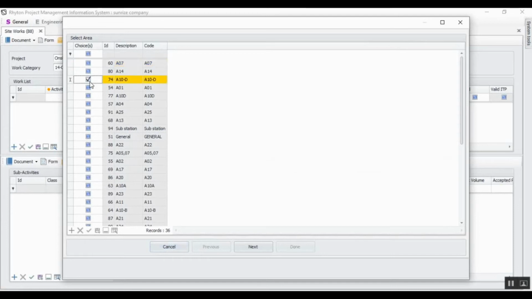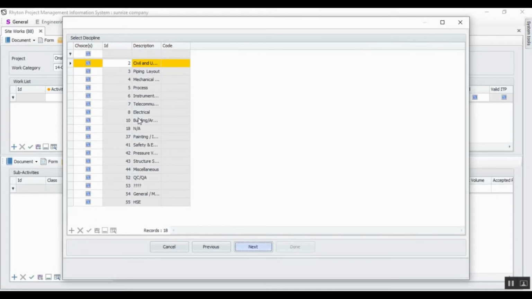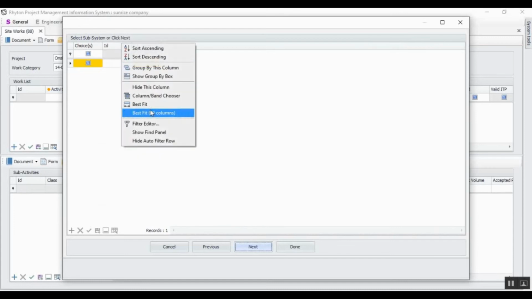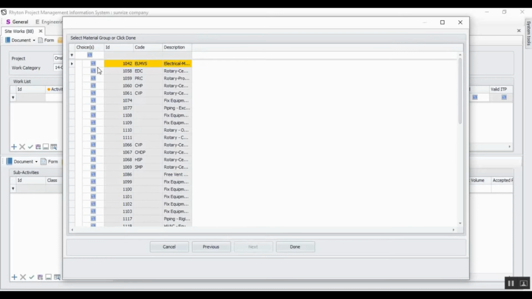I select area, then unit, and the discipline. Now, based on the entered information, the software will automatically detect the related subsystem or subsystems. After that, if the inspection notice is related to an equipment, you can choose the equipment. Otherwise, you can move on. In this case, I will choose a fixed equipment.